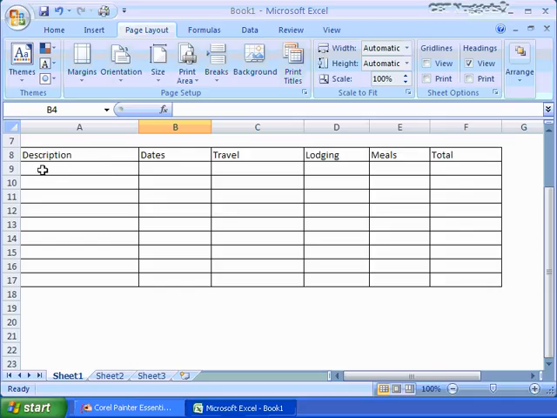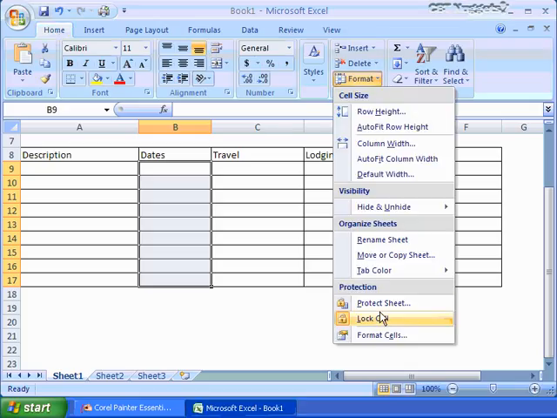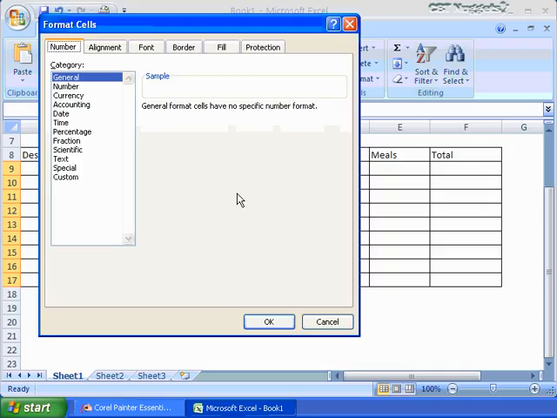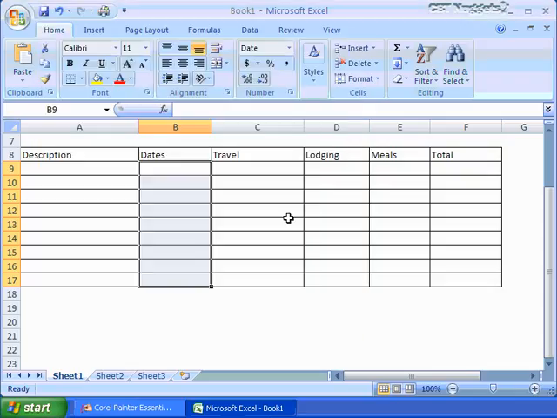Well, we want this to be able to have dates as a date format, so we can go back. We can do this a number of ways. Right-clicking is one, or on the Home tab, we have Format. And from here, we can go into Format Cells. How do we want to format our dates? Well, how about we do it the old-fashioned way, just like that. All right, those are set up as dates.